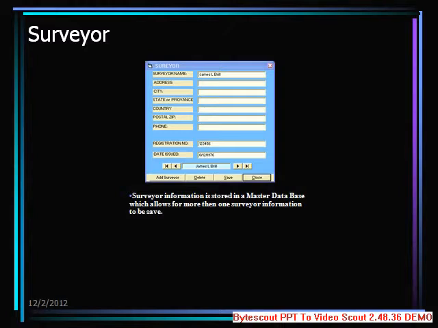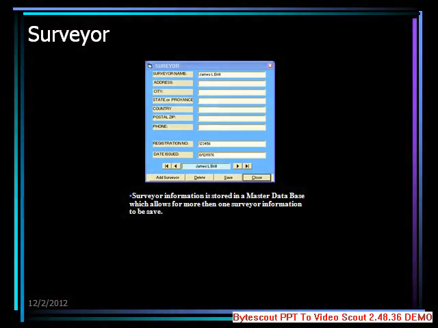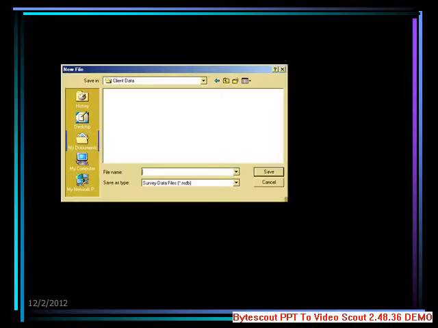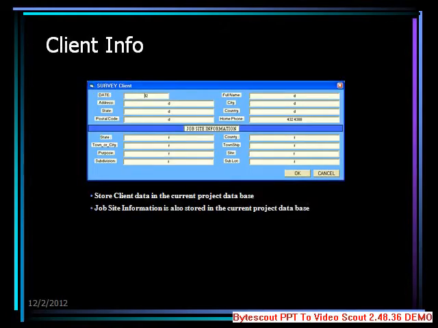This form is where you would enter your information about you, your license, state, wherever you live, and it is also saved in the database so that it can be used in the printing of your documents. This form allows you to store all your client information, their name, their address, phone number, and what location the work is taking place in.